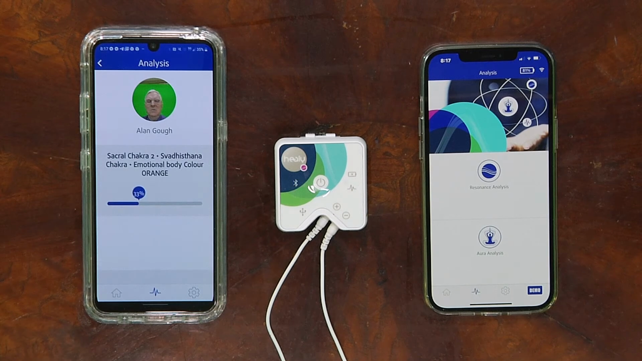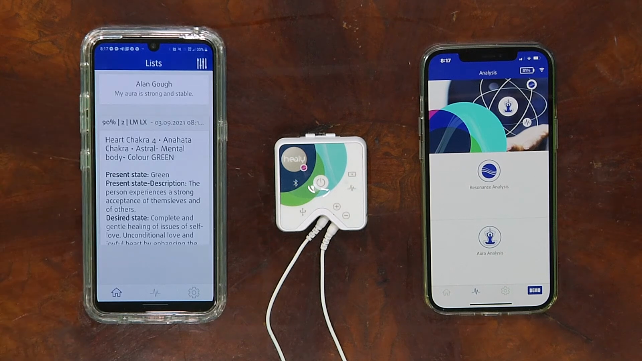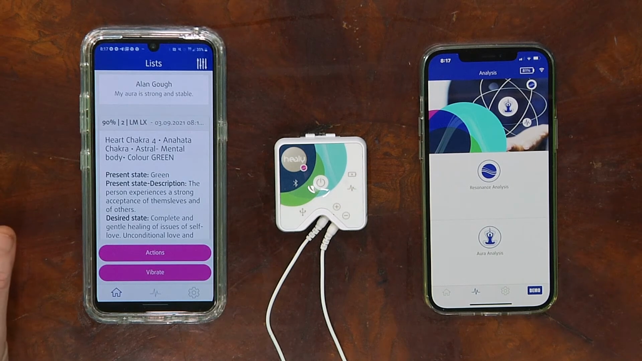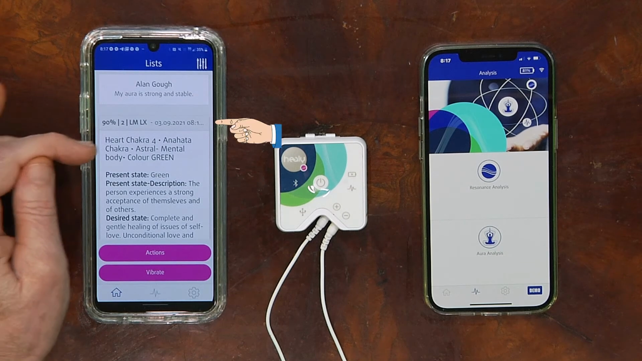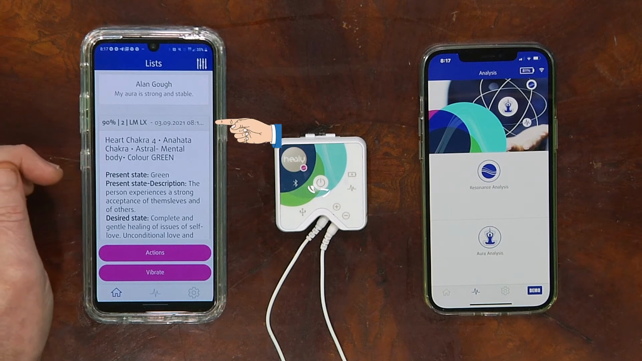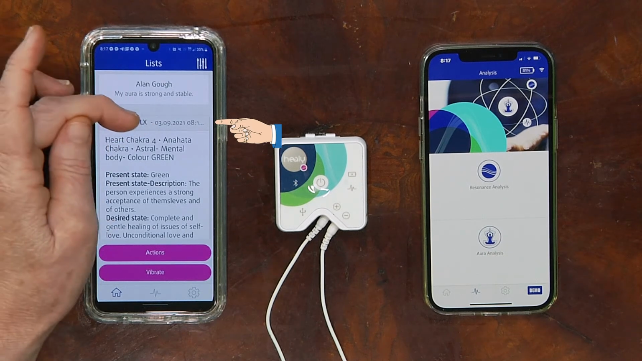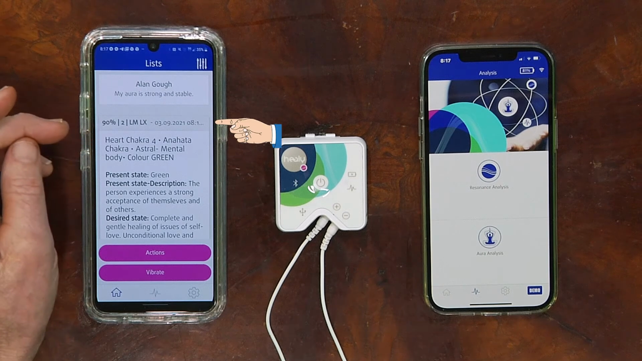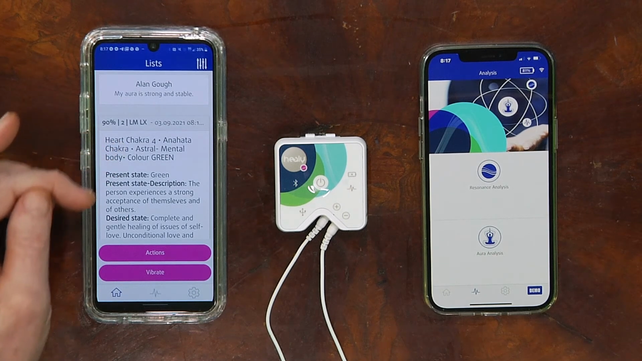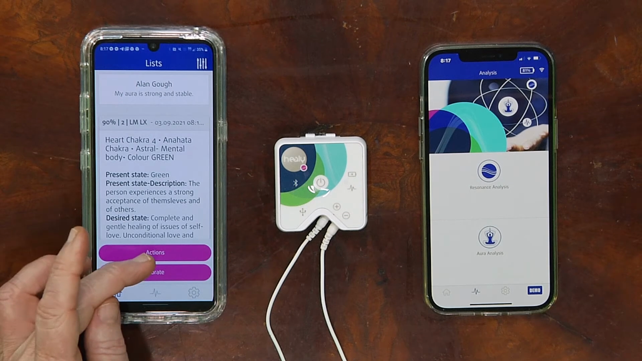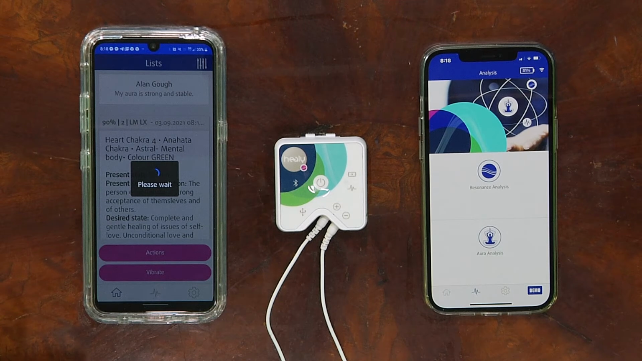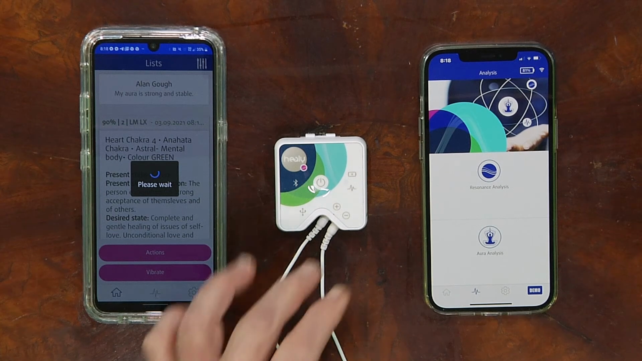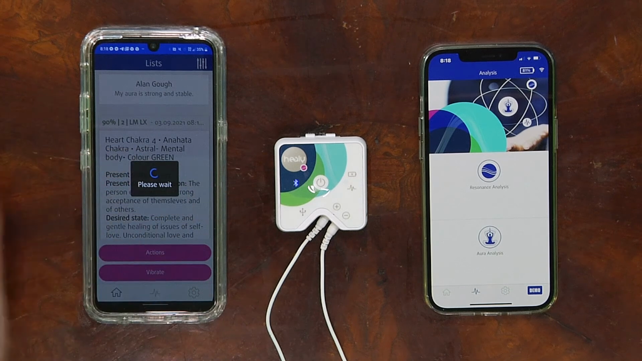Analysis has now been started by interpreting the vibrational frequencies that are based on the aura photograph. This talks here that I'm high relevance, 90%, and the intensity right now is 2, and this is homeopathic information, LMLX, which we'll get to in another program. Heart chakra is quite high. We can then choose actions, which in this case will show a PDF of the interpretation of the frequencies that the Healy has just performed.